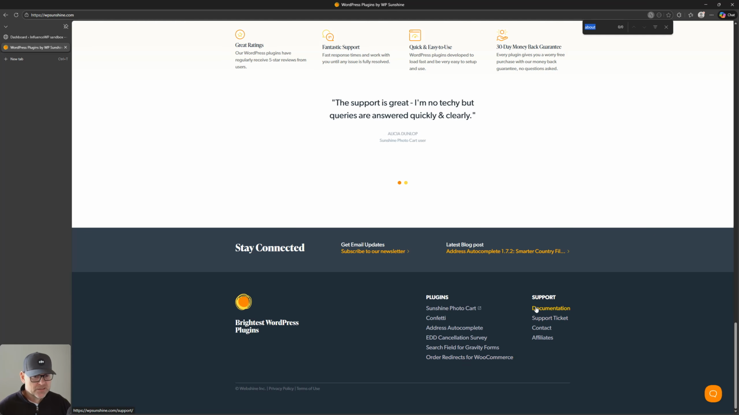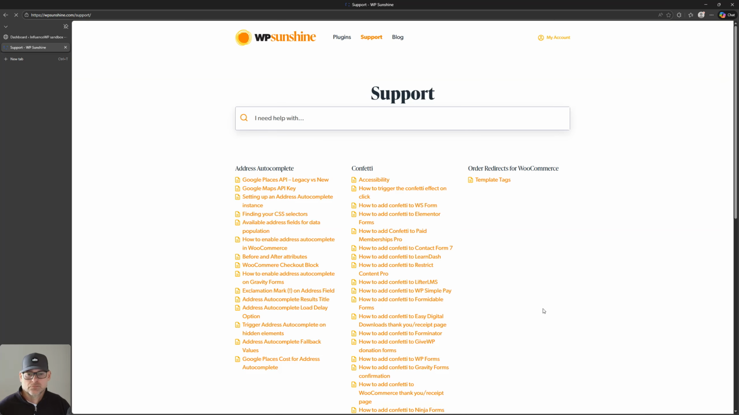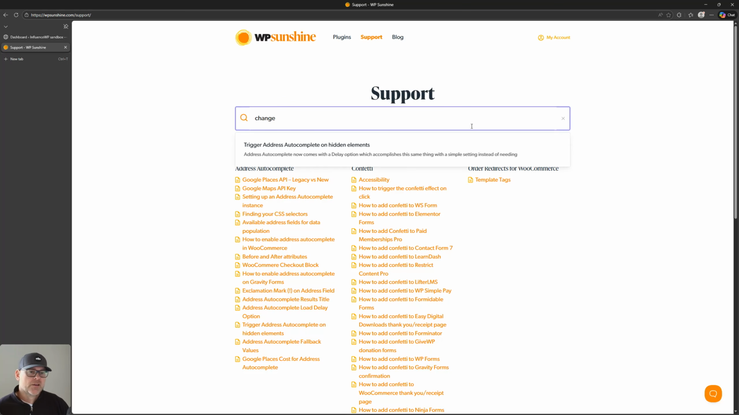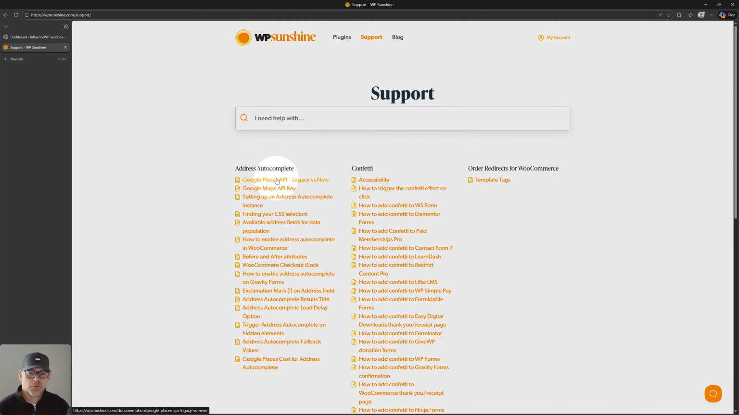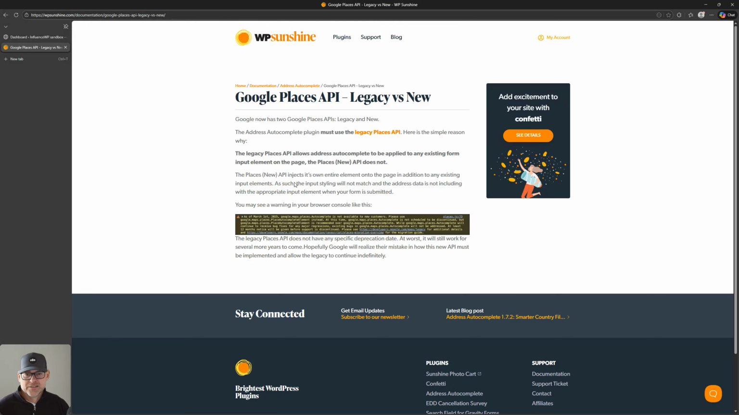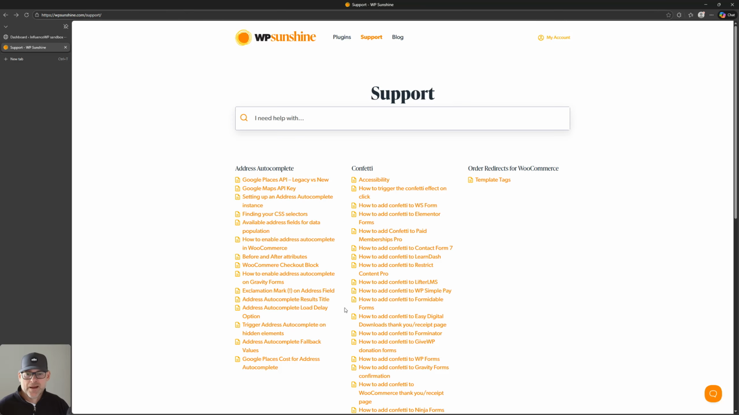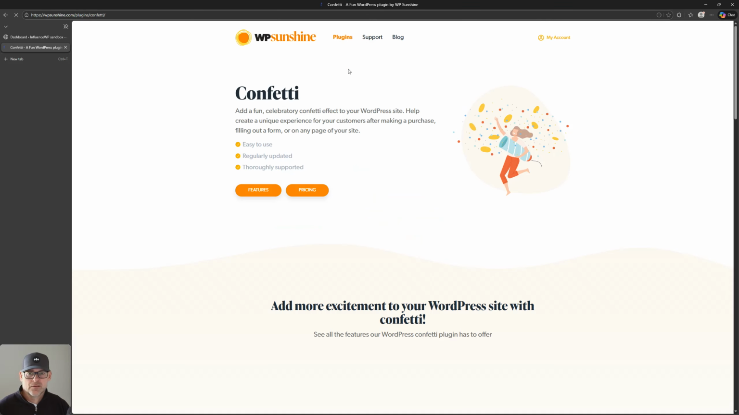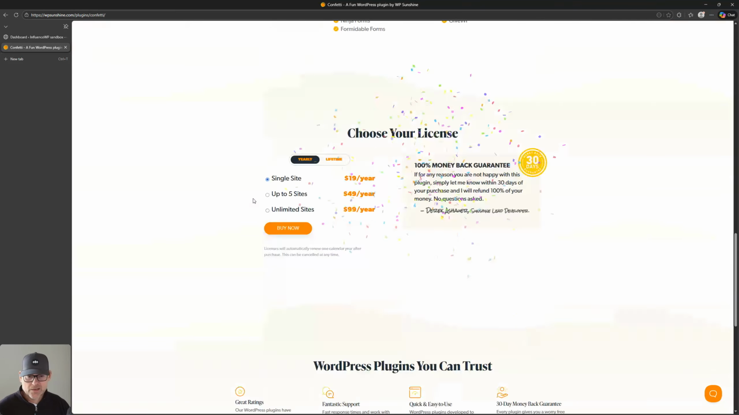And last but not least, let's go to documentation. Let's for fun do a search for changelog in here. See if it's, okay, not in here. All good. All right, let's dive into some of these. Let's just go to the first one. Google Places API, legacy versus new. All right, that's cool. Let's go back. So this is actually the main site. Let me go back to Confetti.